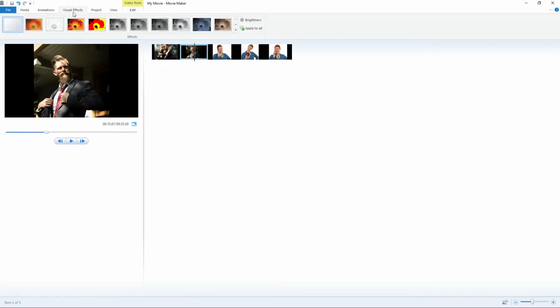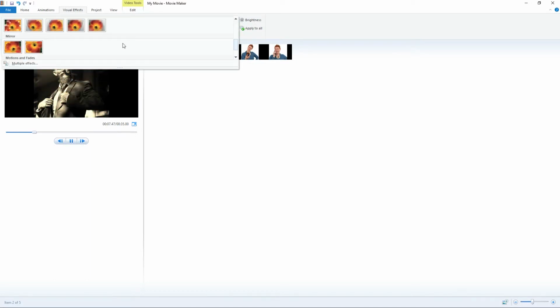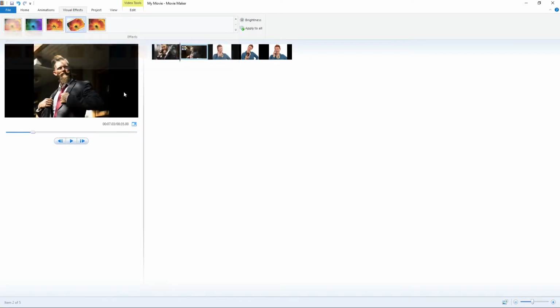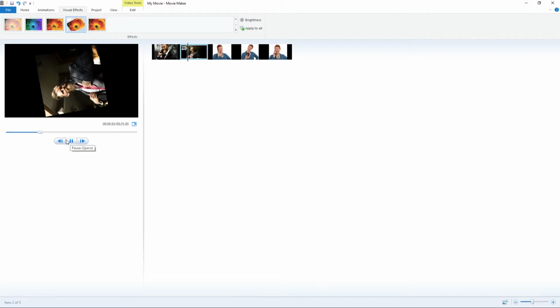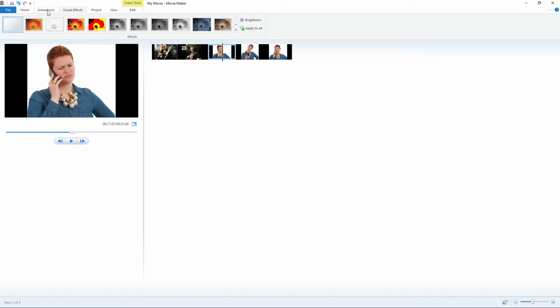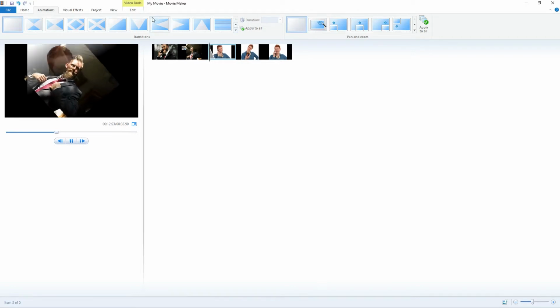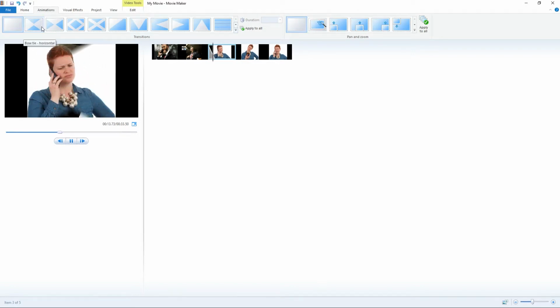So we have these stock images here. Let's go up to visual effects and see what we can do with that. You'll notice that it has all these little things you can do, like you can change the color, saturation, you can take away the color, and then you can spin it around like this. Pretty cool, right? And then it also has animations, which can zoom in on your photo, or be transitions like it's doing right now. You can transition from one photo to the next.